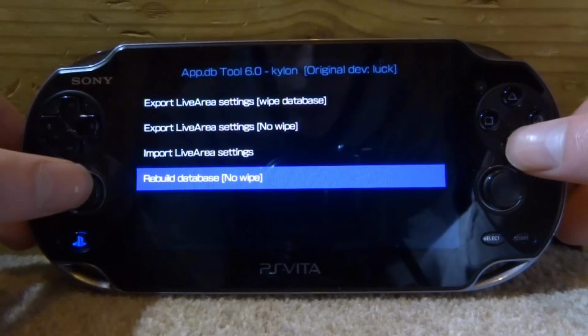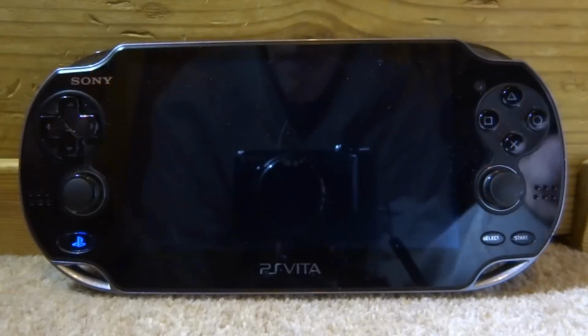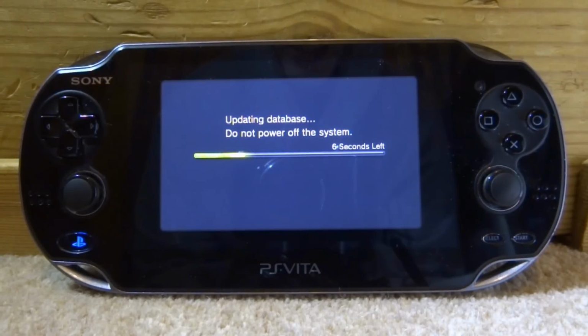I'll just prove this works. So if you just press X on rebuild database, X for yes. So there you go, updating database. Do not power off the system. This shouldn't really take that long, just a few seconds.